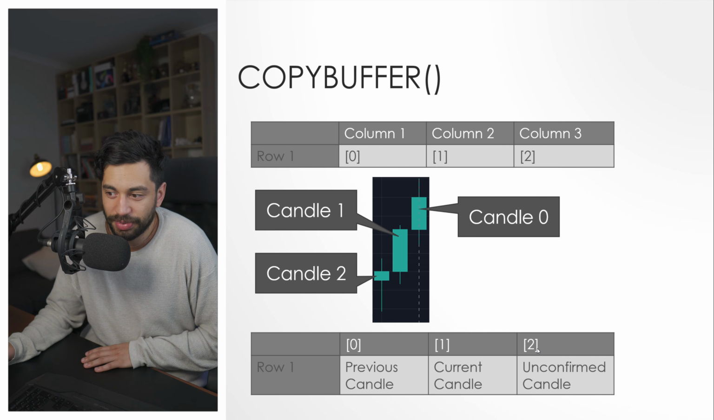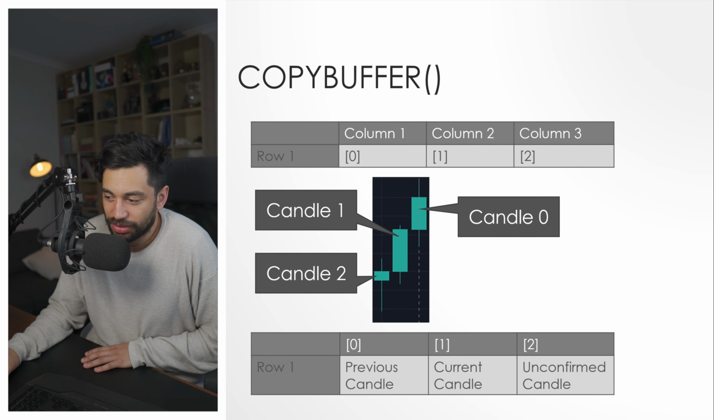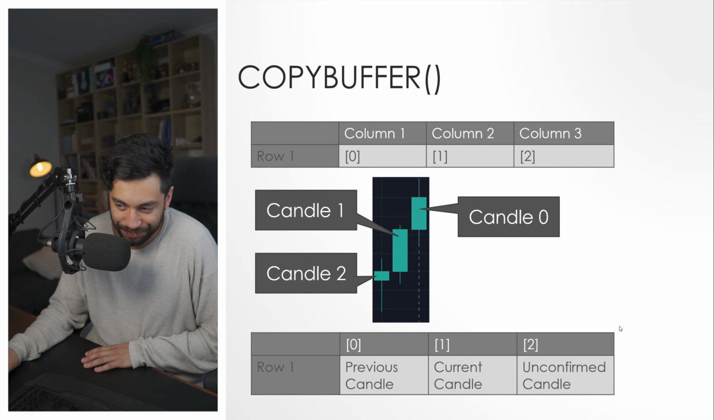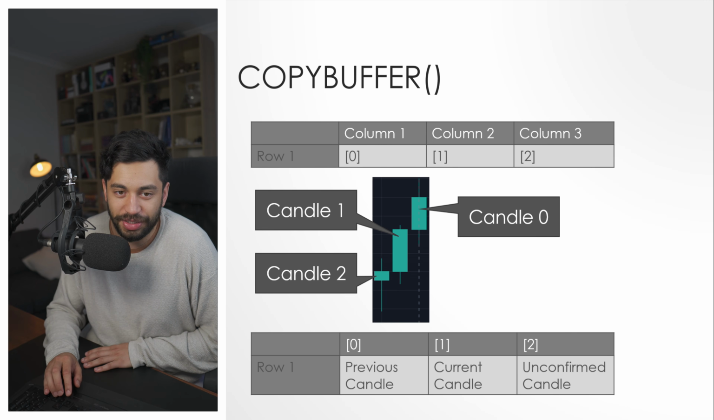Now that's where it gets a little bit confusing, but just remember that the chart reads right to left, and then you have to associate the appropriate lookup value 0, 1, 2 when you use the copy buffer function or variable when you are looking for the actual value within an array.